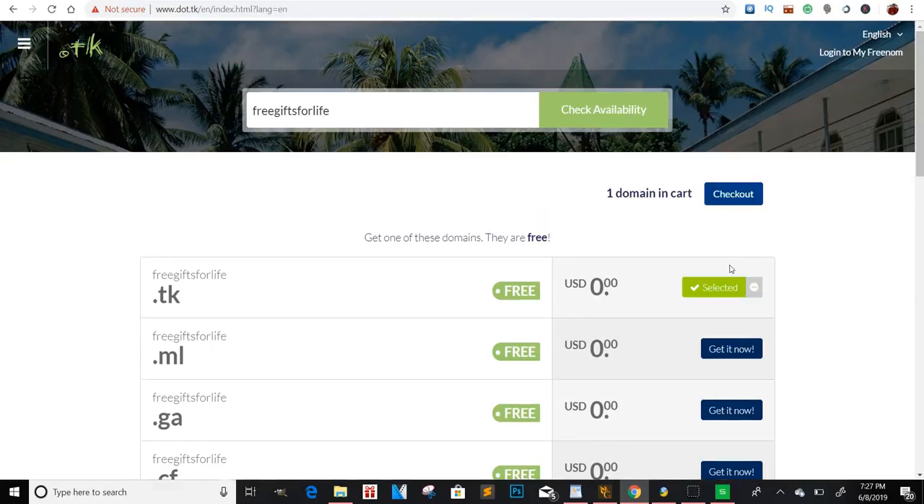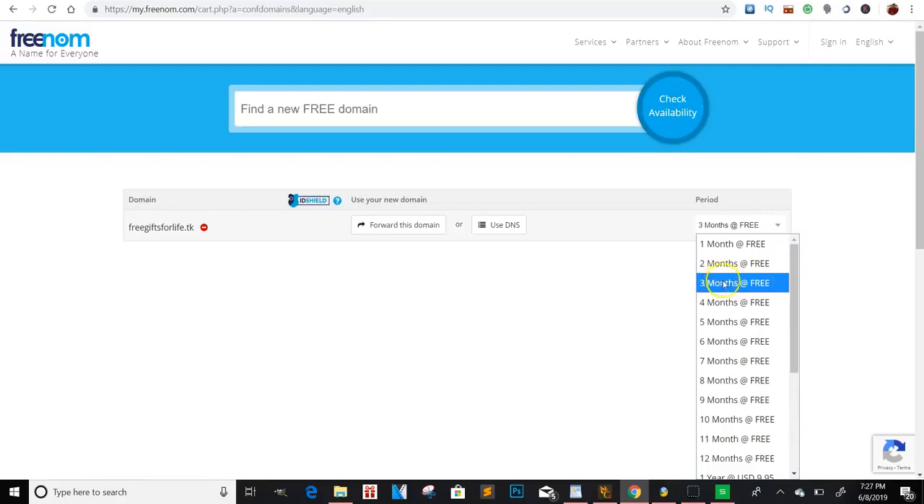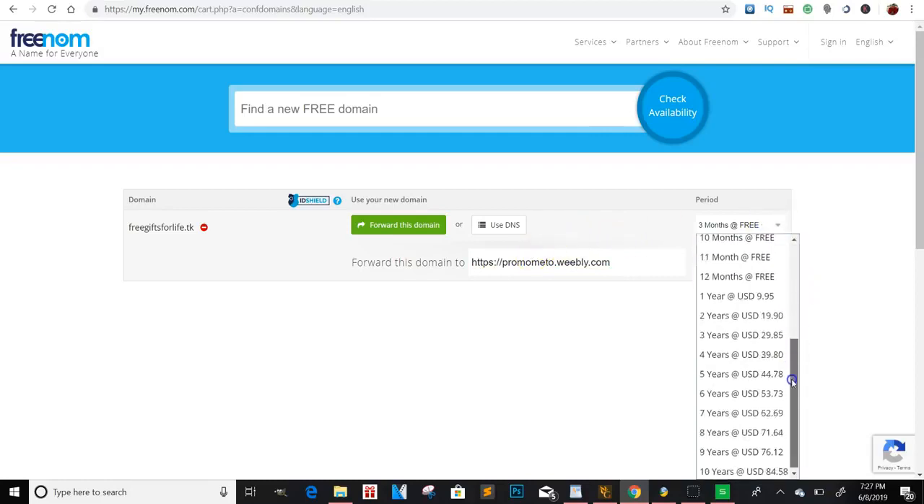And then you can wrap it, right? You would just click checkout. That will have you fill out some information. You just put your forward domain name in there, and you are good to go. You have a free domain, and it's just that simple, right? So we'll see here. It says 3 months free. You want to click forward this domain. When you click forward this domain, you would put your Weebly address in there, just like that. Your Weebly page that you made, you will put that right there. However many months you want it for free.